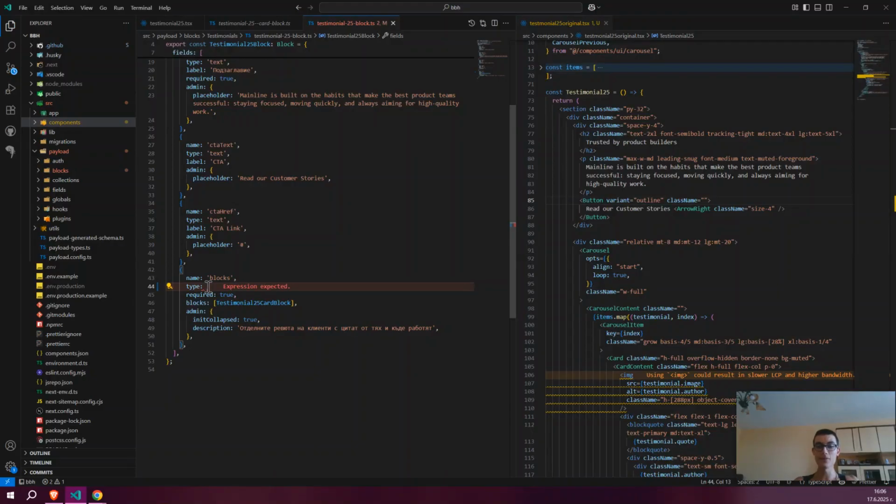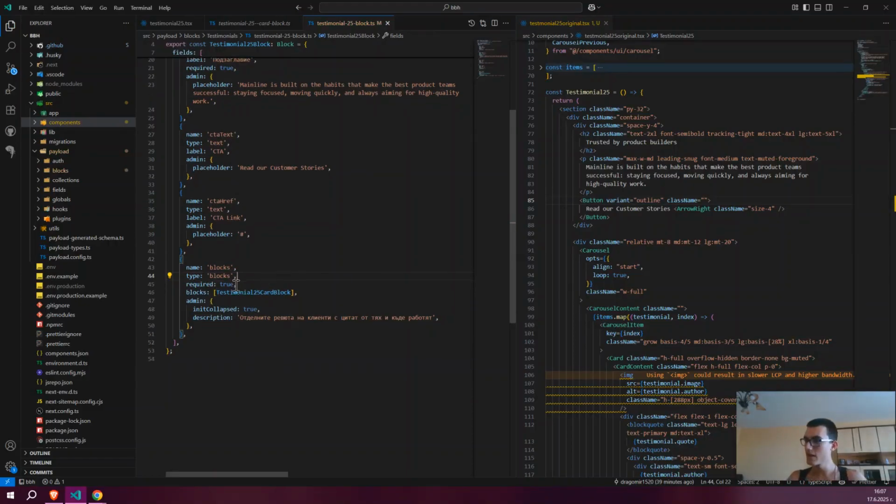And let me show you what the amazing part of Payload is. Everything is type safe. So even defining fields, it was blocks. IntelliSense, bro, let's go, 2025. It's a required field. It should have at least one review. And for the blocks, you have to pass in an array. And I just have one block, the testimonial block. These are some descriptions and whether it should be collapsed by default when you open it.